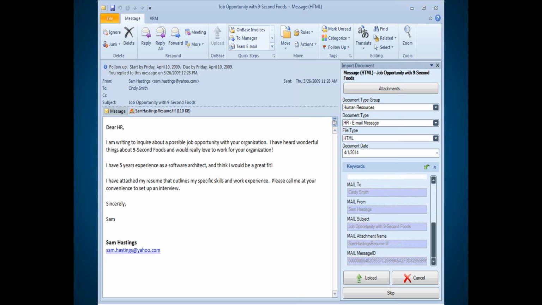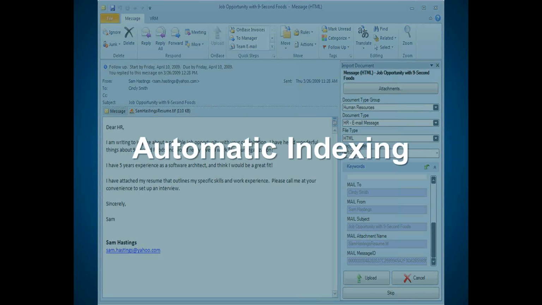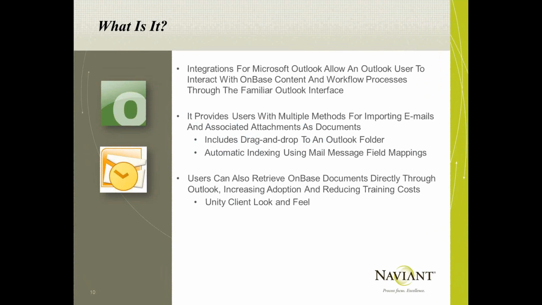And if we scroll down a little bit further, there's a bunch of other keywords that are prefixed with mail that can automatically be mapped up to any of the Outlook metadata: to, from, subject, date, attachment name, message ID, so on and so forth. So those would have to be enabled for the document type that we're indexing to. So that's our automated indexing component that we're seeing.